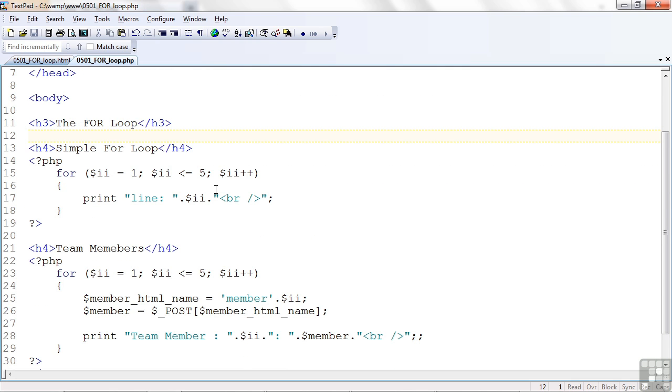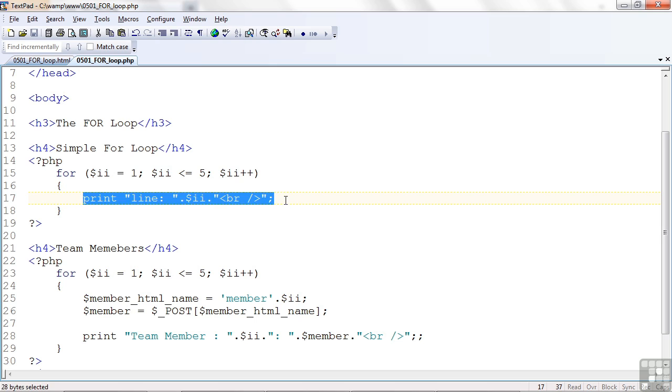The very simple loop I wanted to show you is called a for loop. It begins with the keyword FOR. Now within the parentheses, I'm going to specify some conditions and some counters. But before we look at that, the whole idea of a loop is to take the code that is present between the curly braces and do it over and over again.